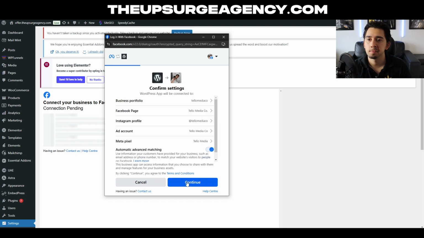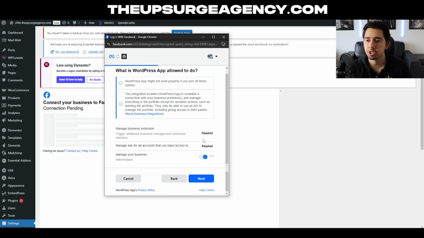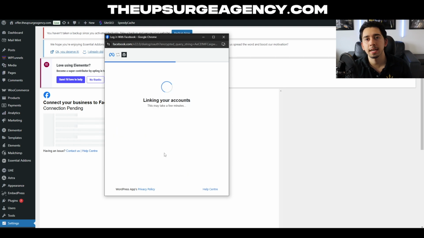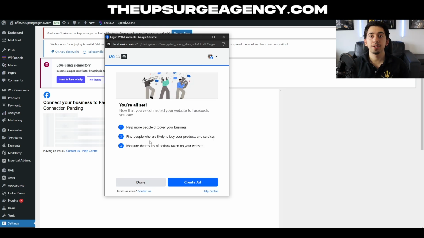Click continue. Ensure everything is checked, click next, and it will automatically link up your accounts. And there you go, your Meta pixel is now integrated within your website. We have the option to create an ad, but we're not gonna do that just yet. We're gonna come down and press done.